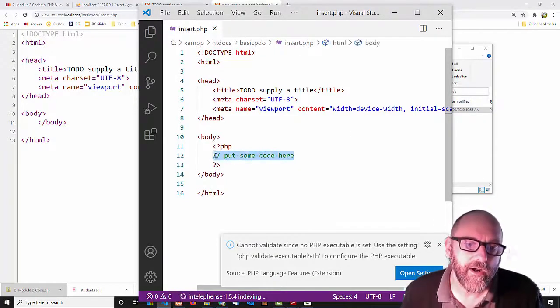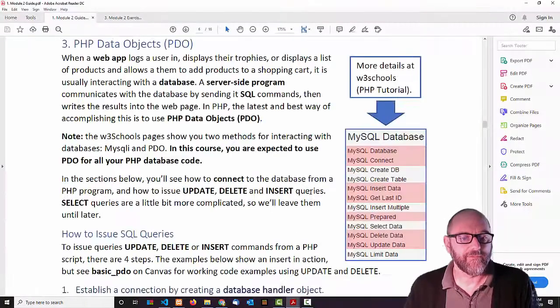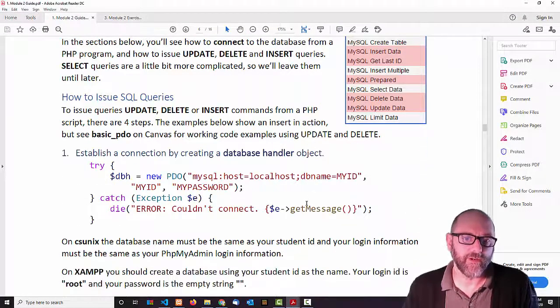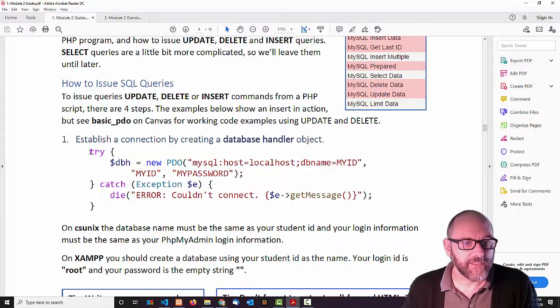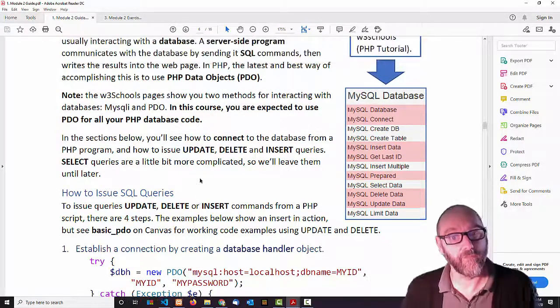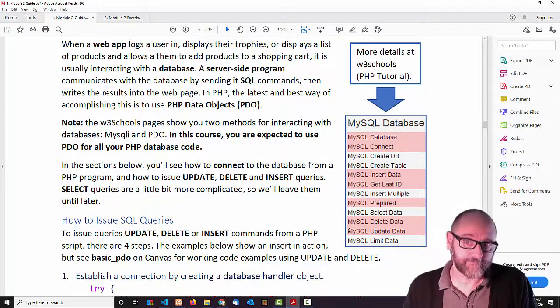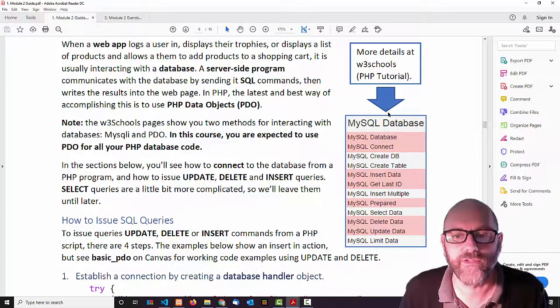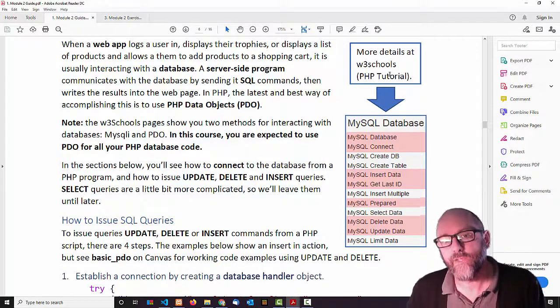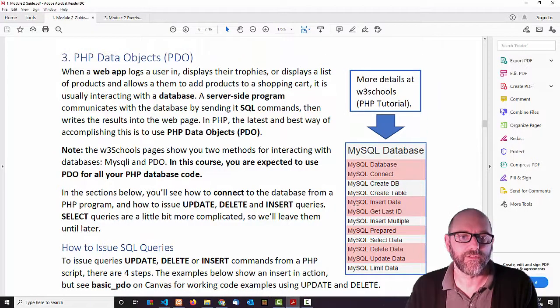Now, there are a few steps outlined in the guide that you have to follow to issue an SQL query. The very first step is to establish a connection to the database, and you create a database handler object. Now, a word of warning here. I'm still pointing you to W3 Schools stuff. This is inside the PHP tutorial. There's a subheading called MySQL Database that gives you a bunch of info on what to do.